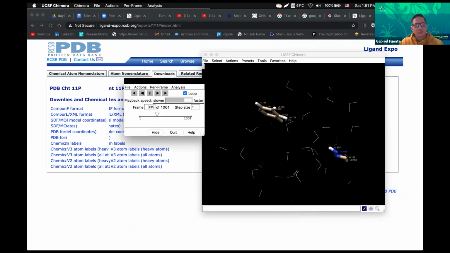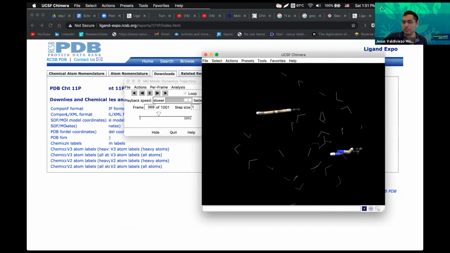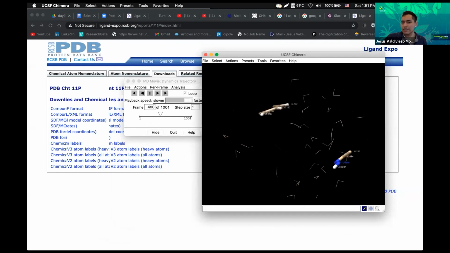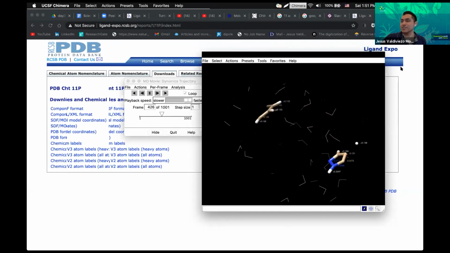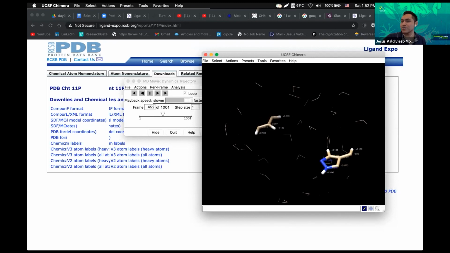So let's spend the few minutes that we have left on the ligand that you want to simulate. And whenever someone has the simulation complete, please share with us and let's see the trajectory. Feel free to start sharing screens and let's see what ligands you found.